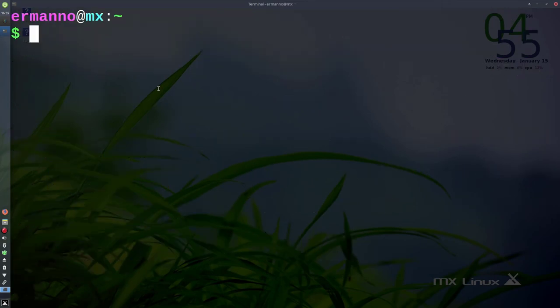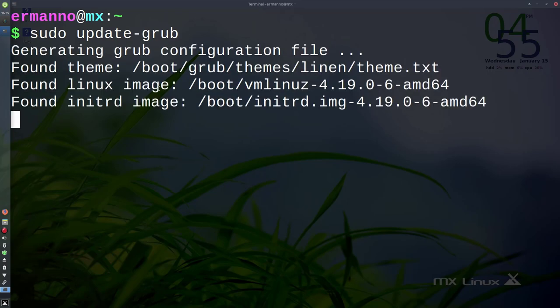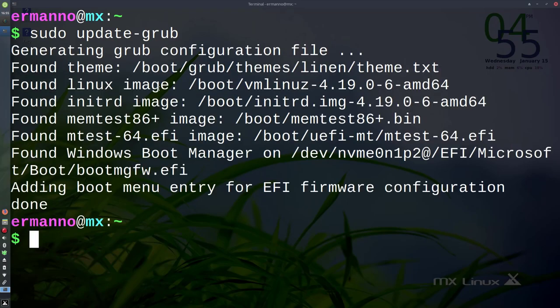Now the last step we need to do is to update GRUB so that it can show the Windows 10 option in the bootloader. To do this, we'll type in sudo update-grub and hit enter. As you can see, we have a line here saying found Windows Boot Manager on the partition number 2, which is exactly what I needed. And it has been added to the entry in the GRUB bootloader.